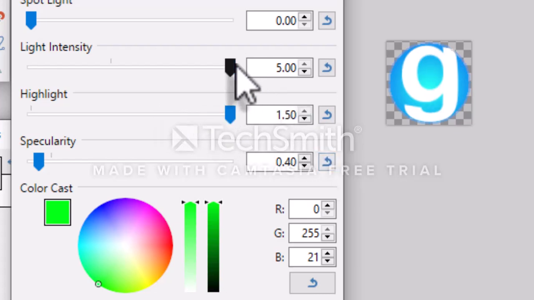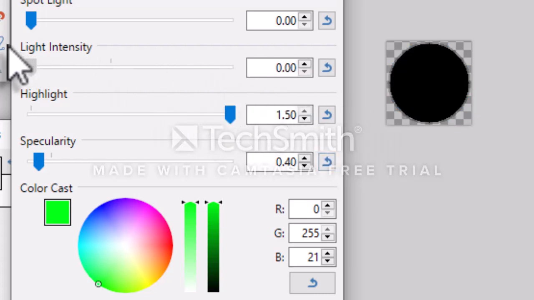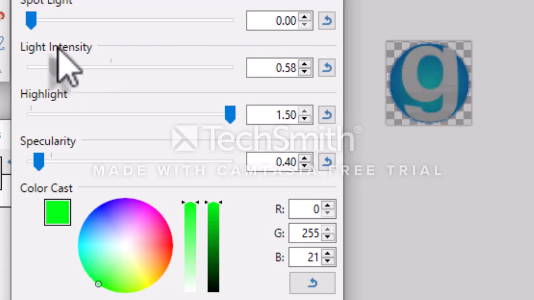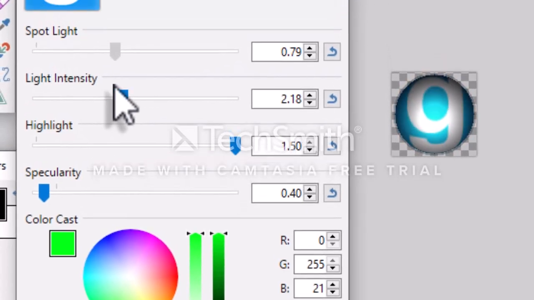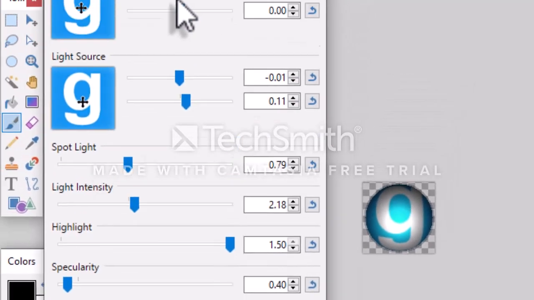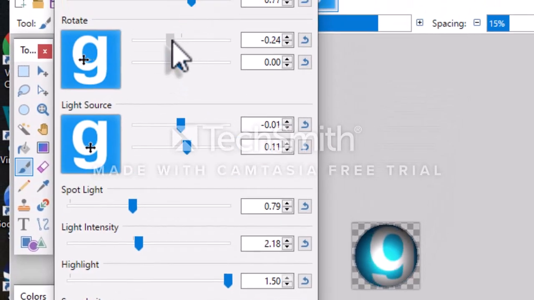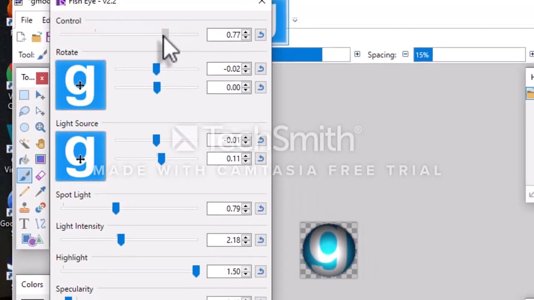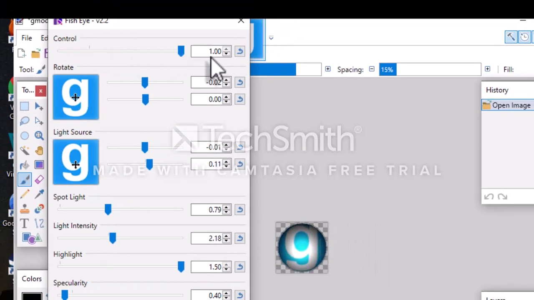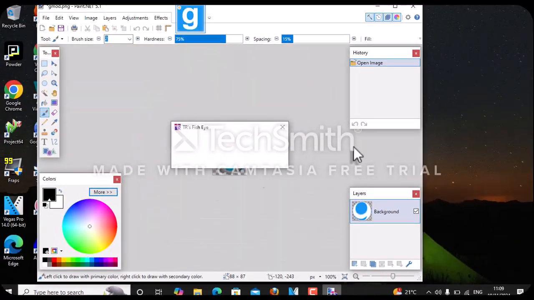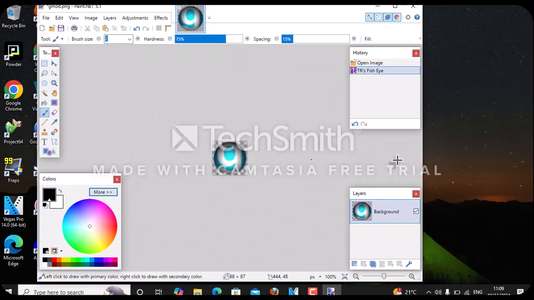Then let's go to the max. The light intensity should be like that, like this, on 2.18. Then go spotlight. Then we rotate it. Yeah, and that's how we do fisheye.